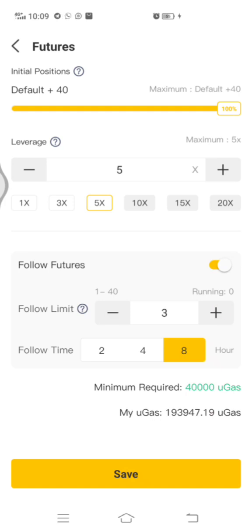All right, once that is done, like I said, 8 hours I recommend as follow time, and then you click on save. I hope this helps.